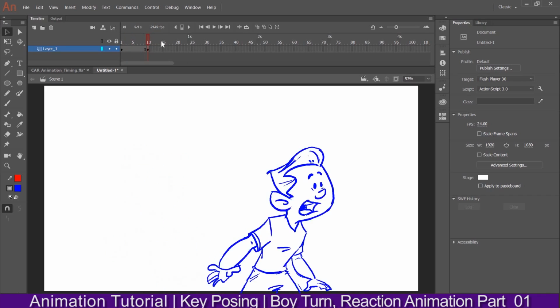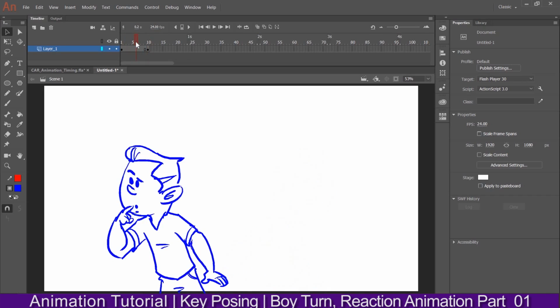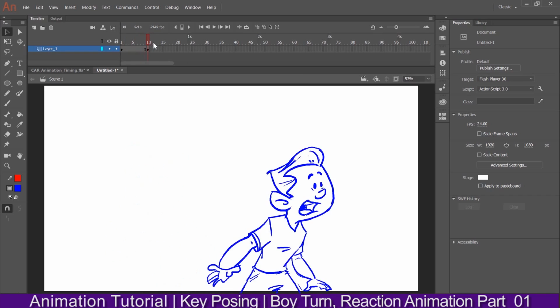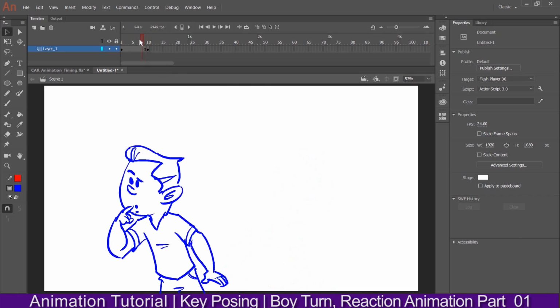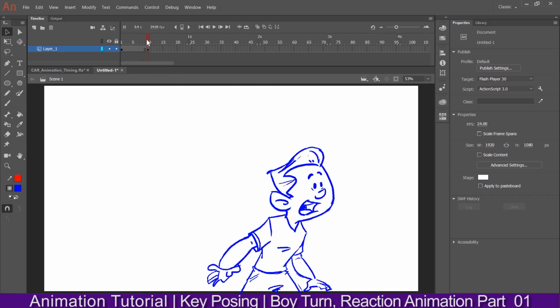These are the 2 poses I have right now. Something is missing, like more detailing, but we can leave that, because in this animation I'll just show you how to do this turn and what principles we can add to make it look nice.